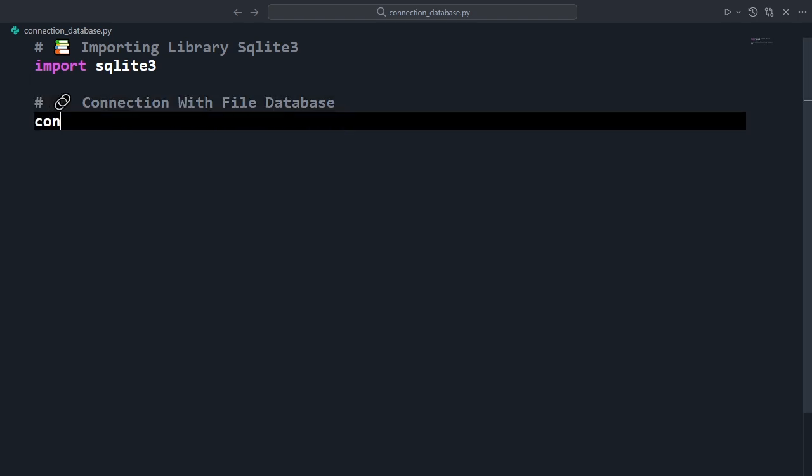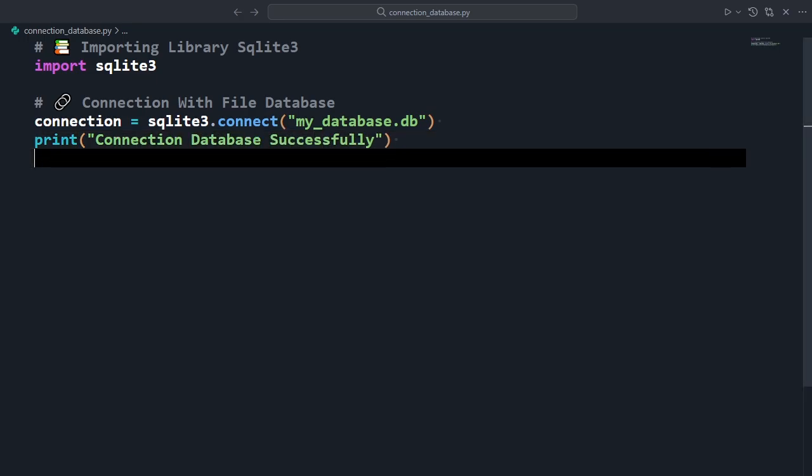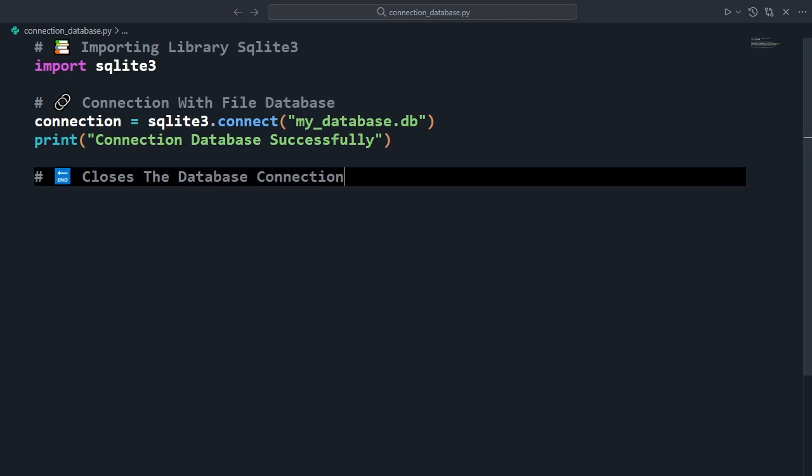Next, we create a connection to the database file using sqlite3.connect. If the file doesn't exist, Python will create one automatically. Once connected, we print a success message to confirm that everything is working properly.